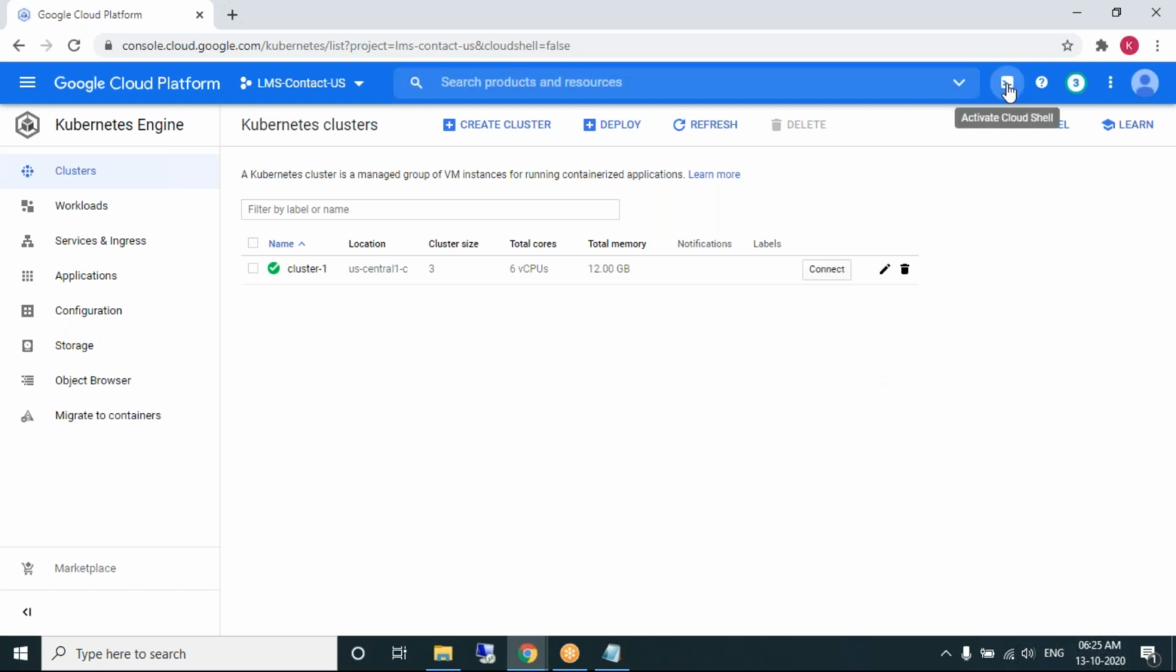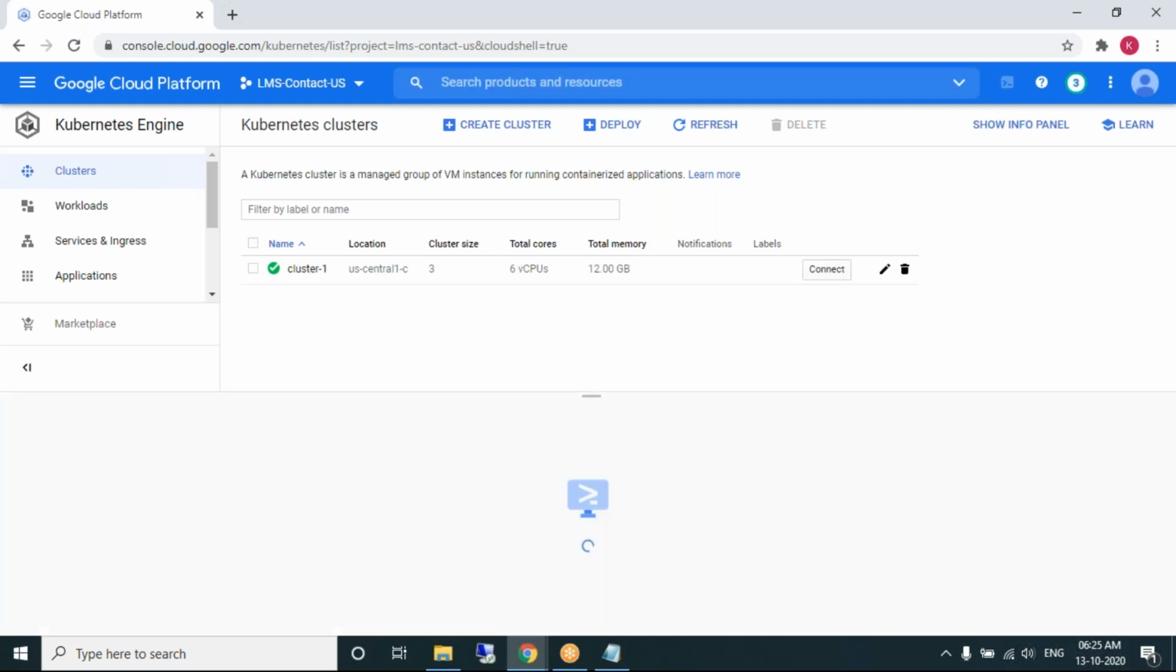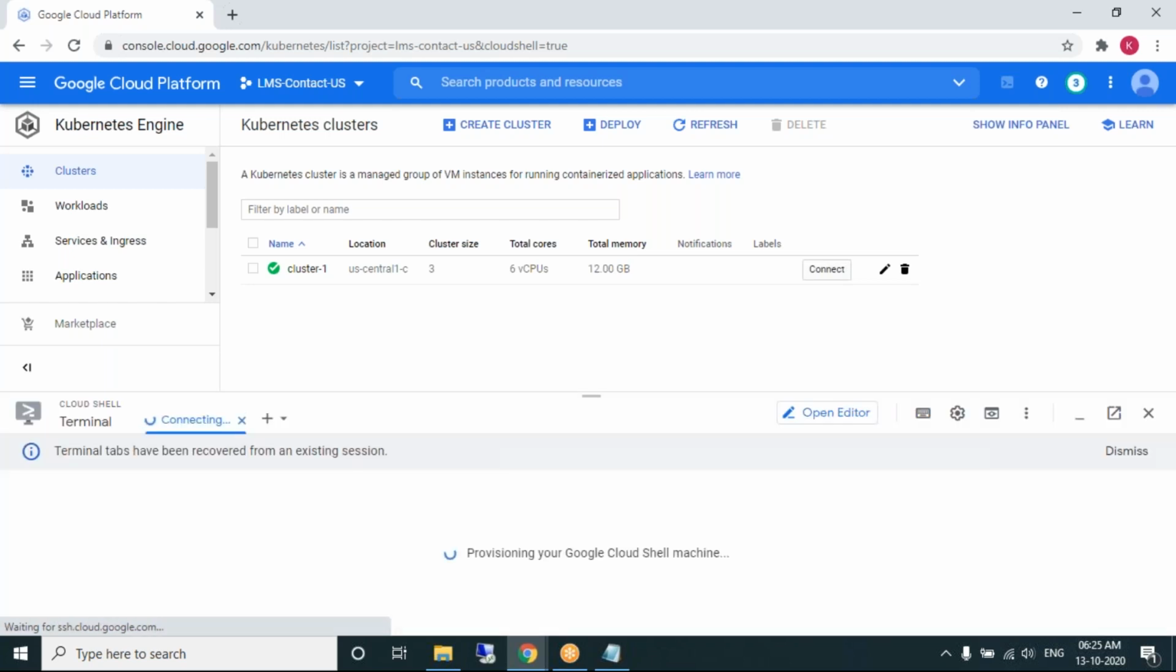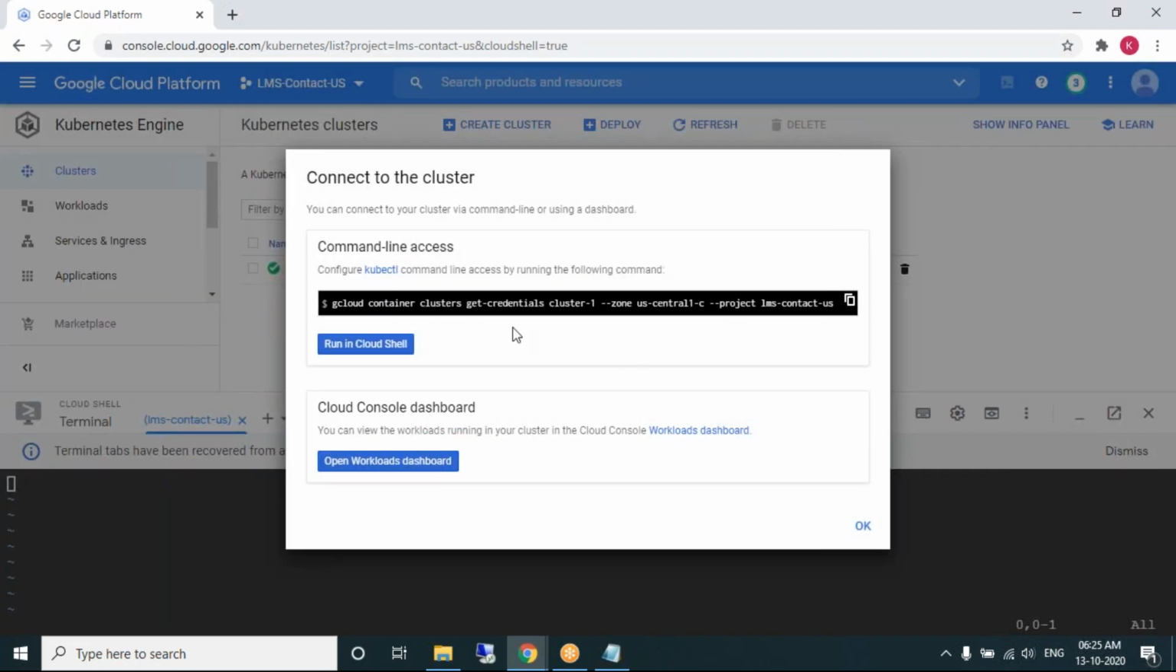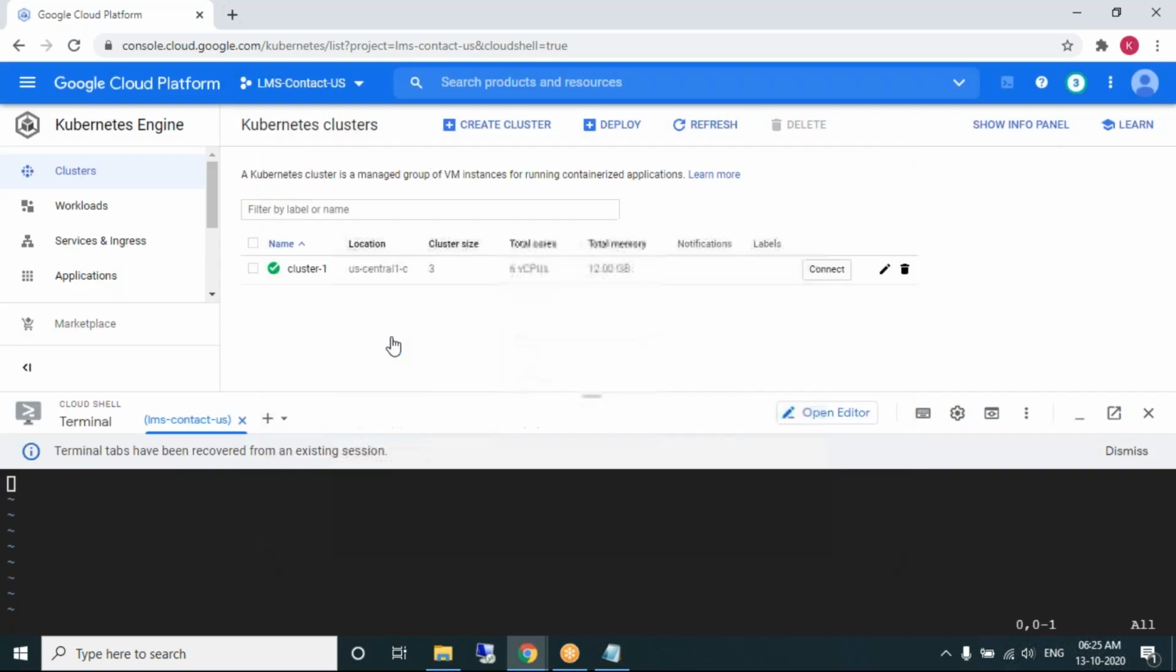See, this is the terminal, Dinesh. Activate Cloud Shell terminal. Then you get this terminal. Okay, sir, thanks. Connect. Run in Cloud Shell.